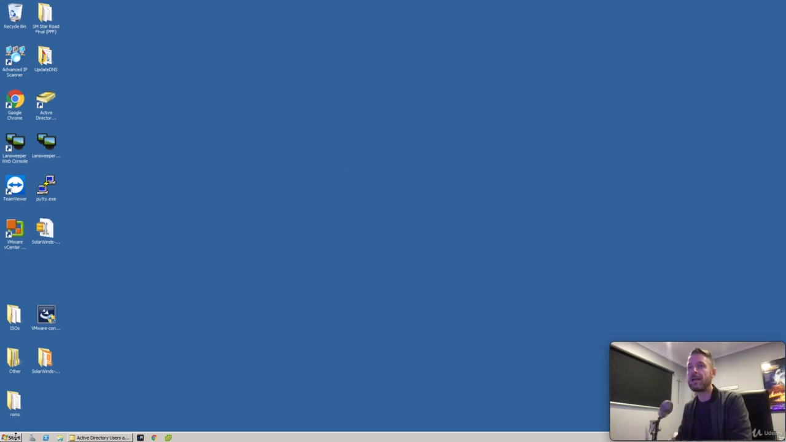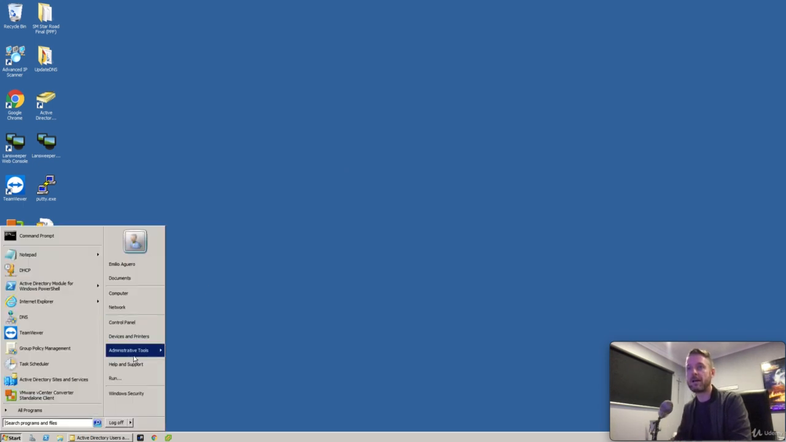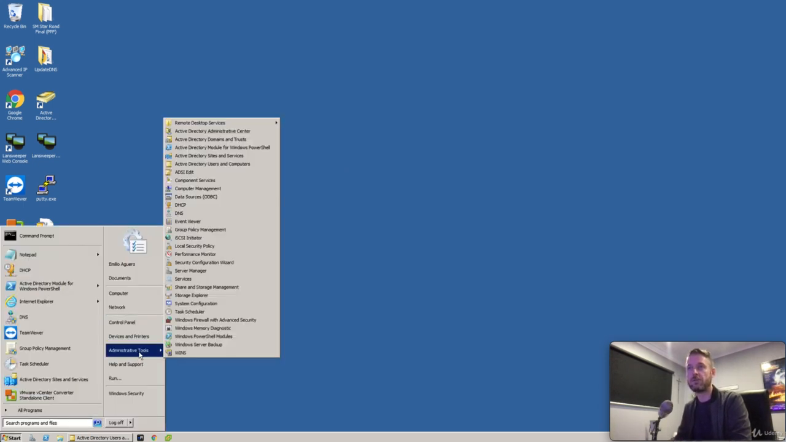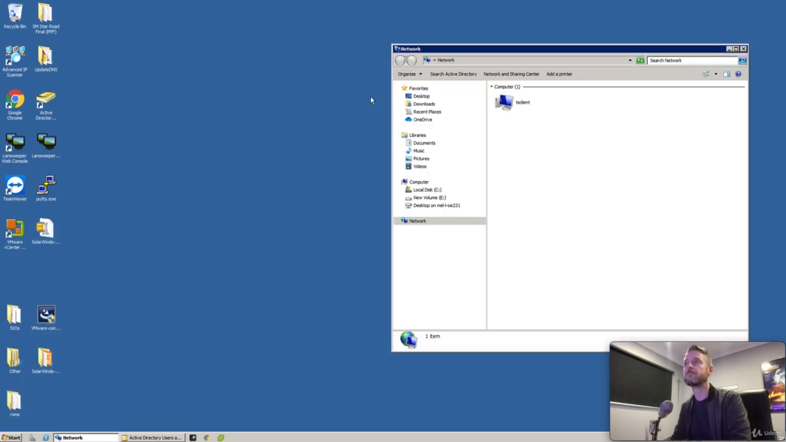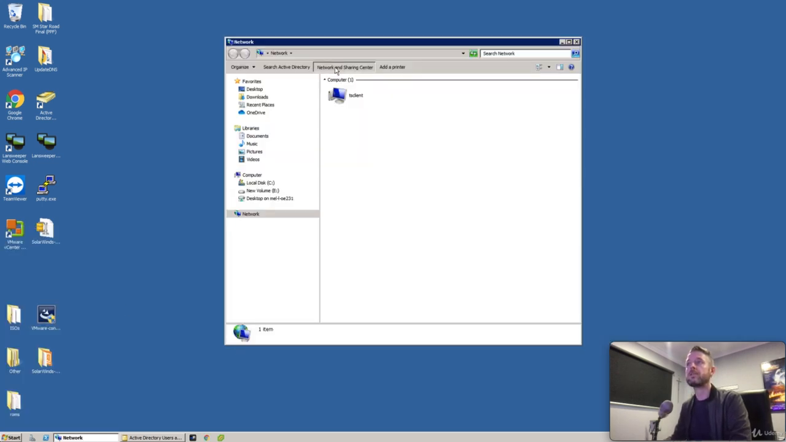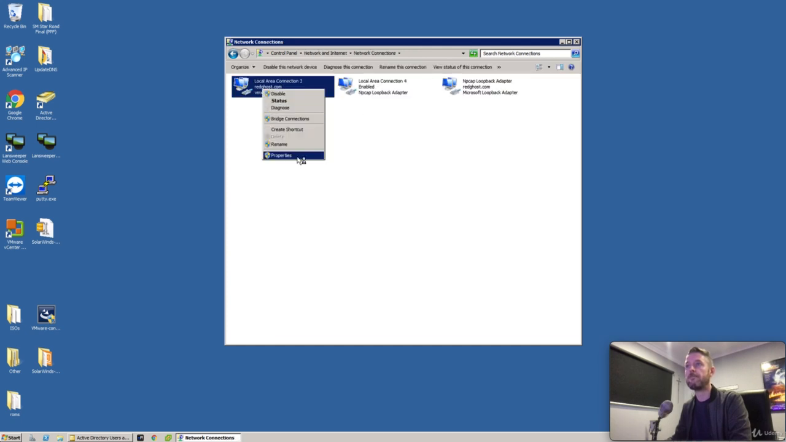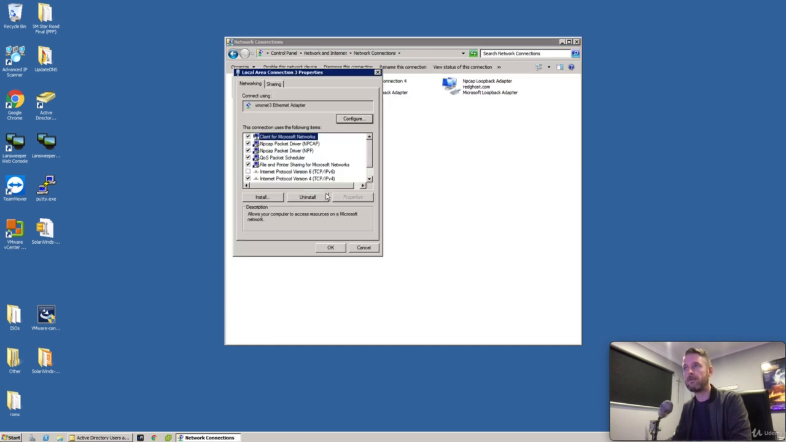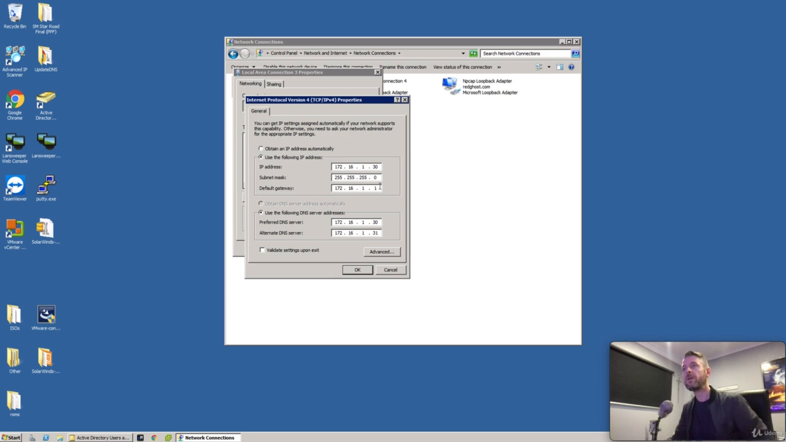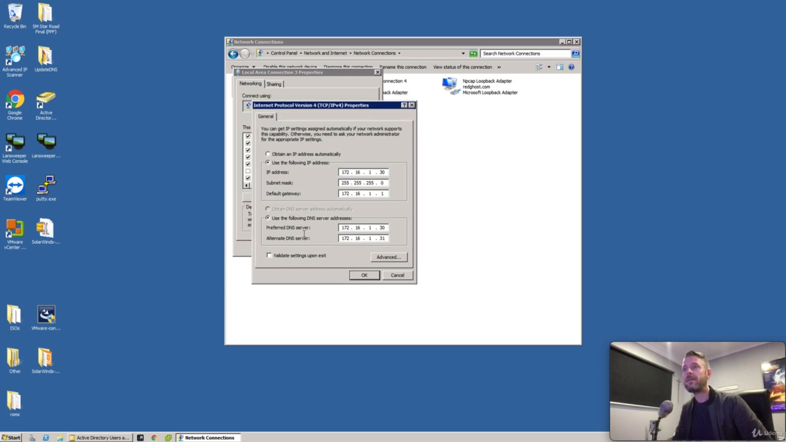So let's just talk about DNS first. So if I'm inside my start menu, I'm going into my network. Now I've got my primary NIC, this one here, and I'm going to go into my IP version 4. You'll see that I've got my IP address. This is the IP address of this domain controller in this lab environment. And then I've got a preferred DNS and an alternate DNS.